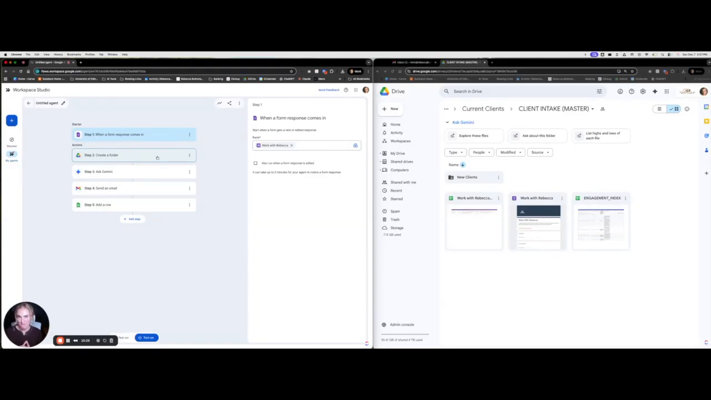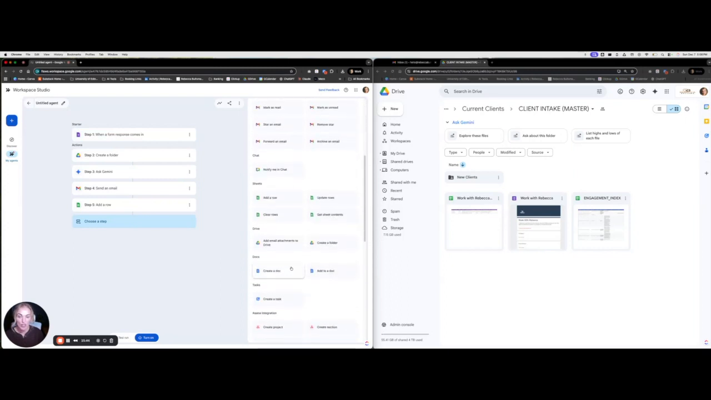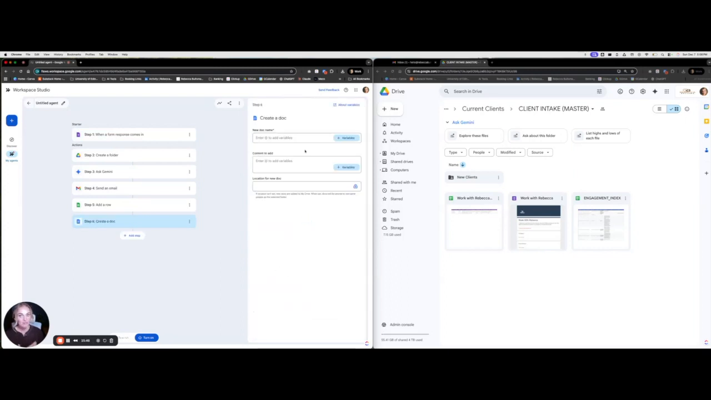One other thing we might want to do is, besides just sending us an email with all that information, we might also want it to create a new document and just put all that information in a new document right in that client folder. So we might want to add a new step that is create a doc. So as part of this, we want this document to be named after the client within that folder.